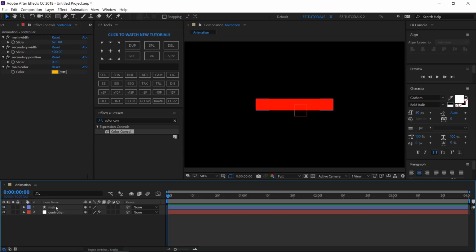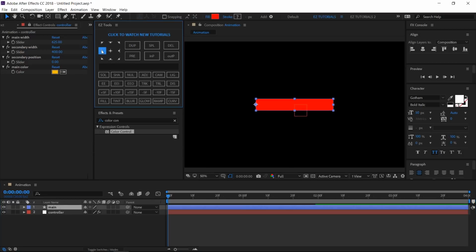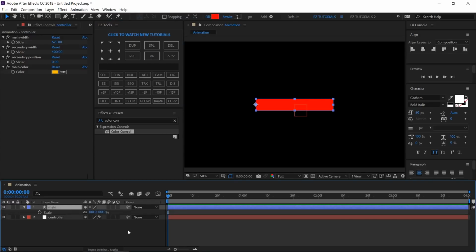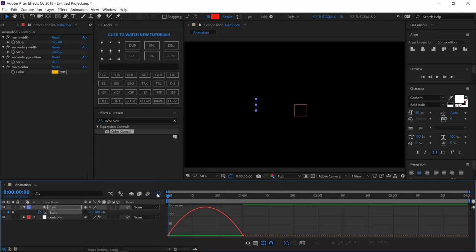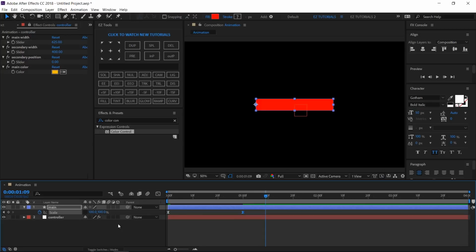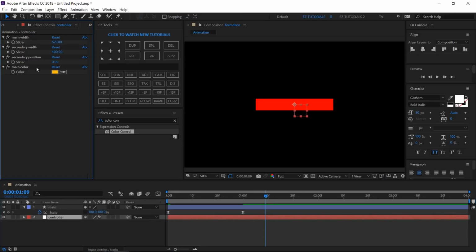Select the main layer, and move its anchor point to the middle left. Open the scale options. Move to 1 second, and create a keyframe. Then, move back to the first frame, unlink the scale values, and change the X value to 0. Select both keyframes, and ease them. Then, open the graph editor and change the curve like this. Unlock this Effect Controls panel.